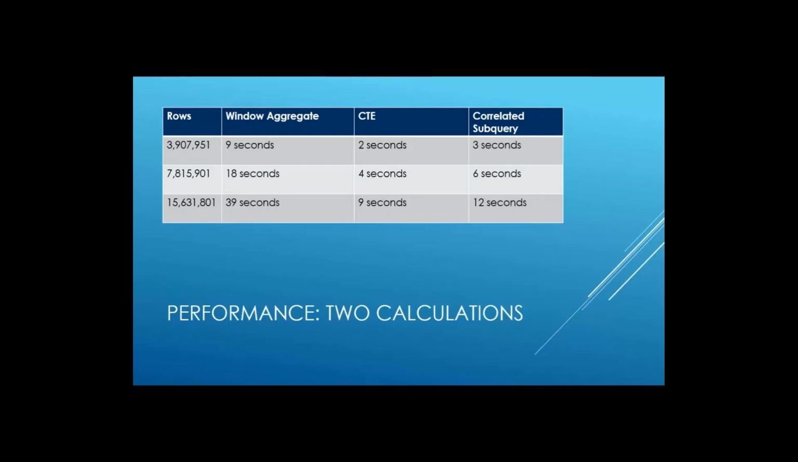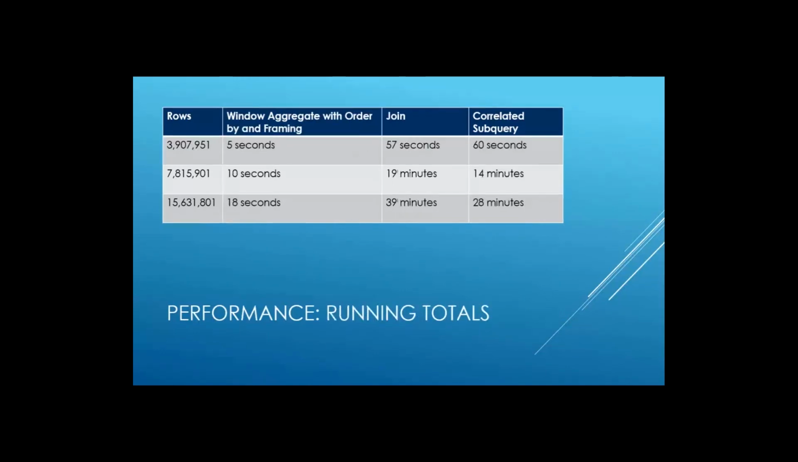So that's two calculations. The other thing I wanted to compare was running the running total. With the window aggregates, and this is a window aggregate with the order by and framing, I was able to get amazing results. Even with 15 million rows, I didn't really return the results to myself, but I was able to get the query to process in 18 seconds.